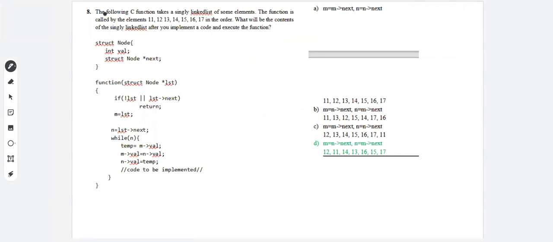Okay, so we have the following C function that takes a singly linked list of some elements. The function is called with the elements 11, 12, 13, 14, 15, 16, 17 in that order. What will the contents of the singly linked list be after you implement the code and execute the function? Okay, so let's take a look. So we have the basic node right here, just a value and then a pointer to the next. And then the function itself, it looks like if anything is null or if it's size 1, then we just want to return it.